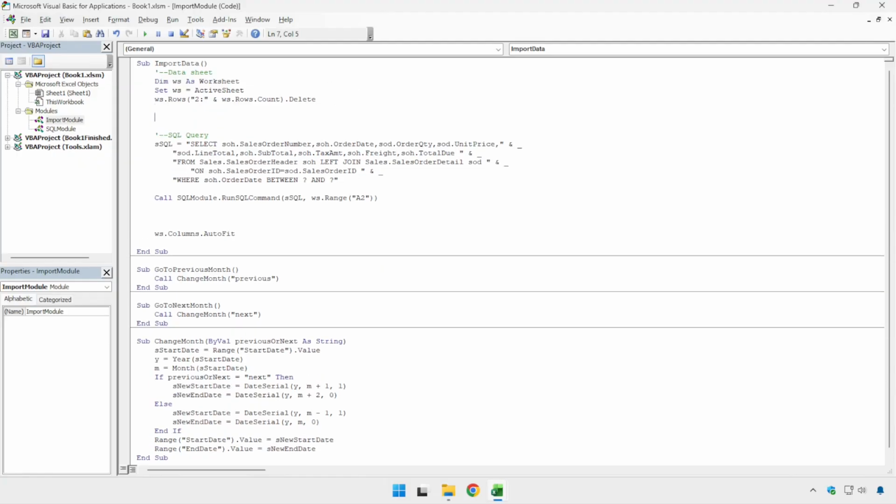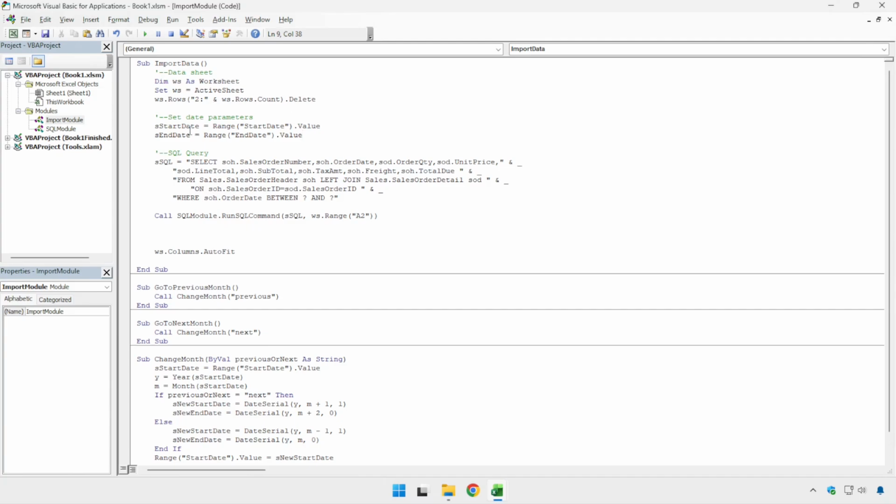And then I'm going to get the values of the 2 dates. And I'm going to reference those named ranges. Okay, so that's actually going to read the information from those named ranges, and it's going to put it in variables called sStartDate and sEndDate. And now I'm actually going to need to put those into parameters.